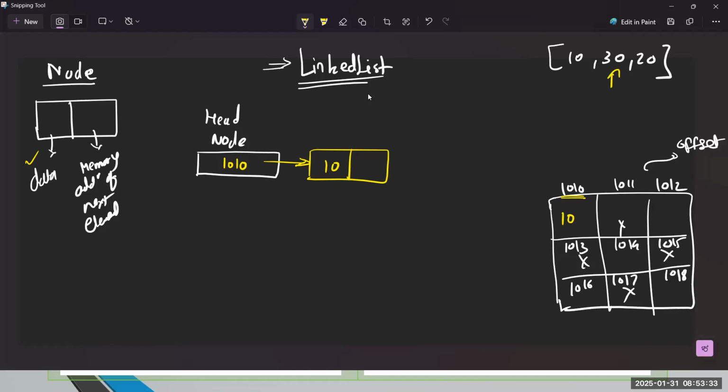The second number is 30. How can I store it? Again, we need an empty position next, and that address you can keep here. Then you can generate one more node, and there you can store 30. It means at this address, this data is available. Great, then 30 will be stored here.